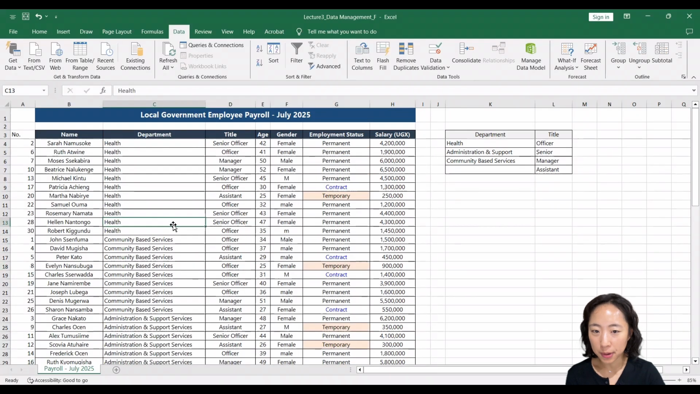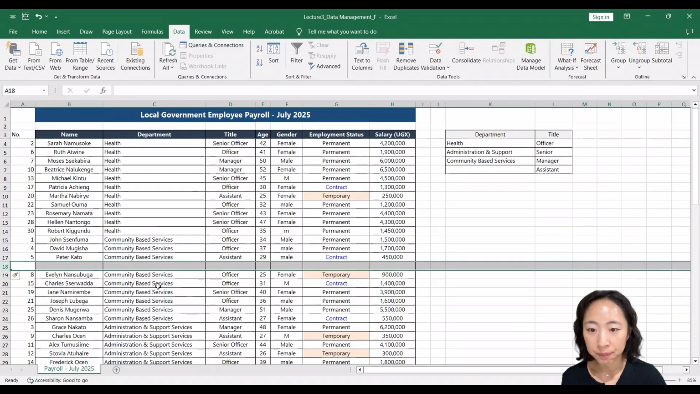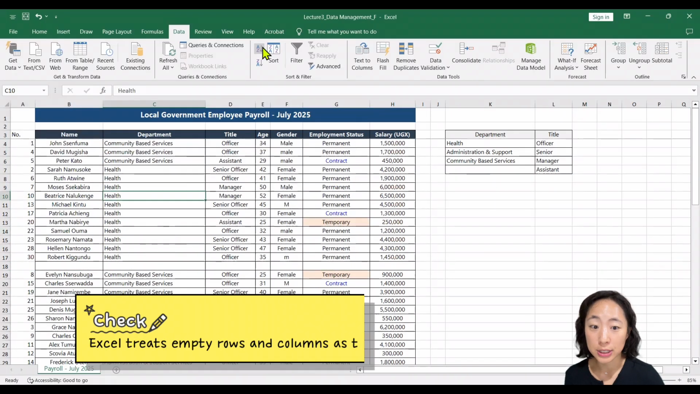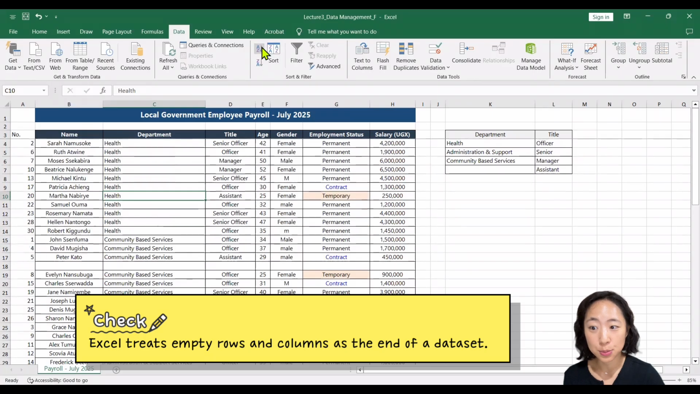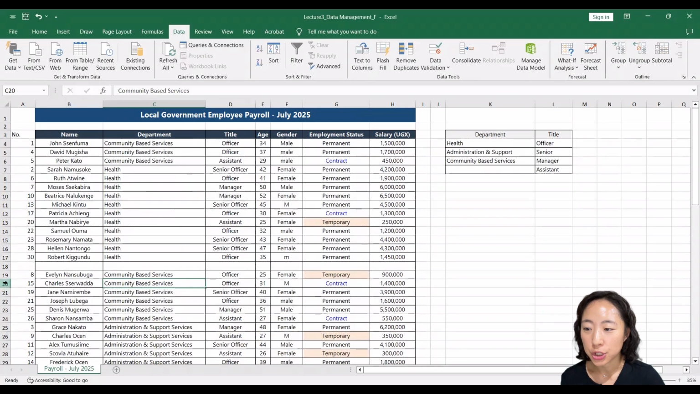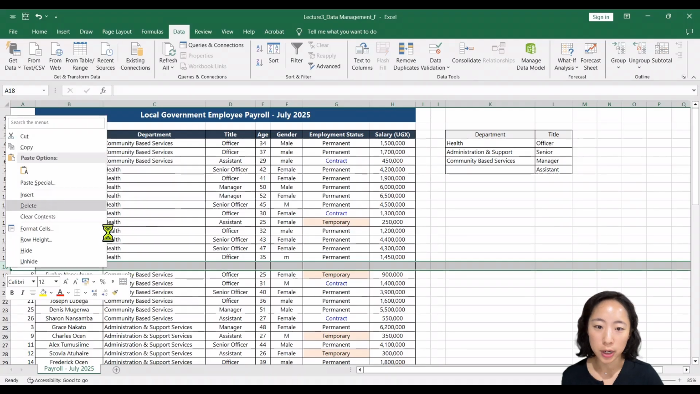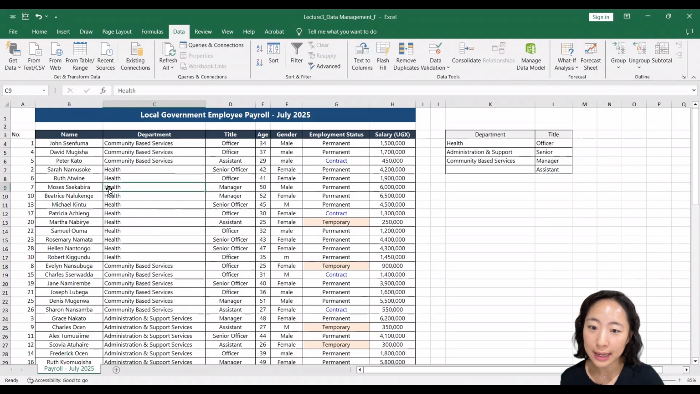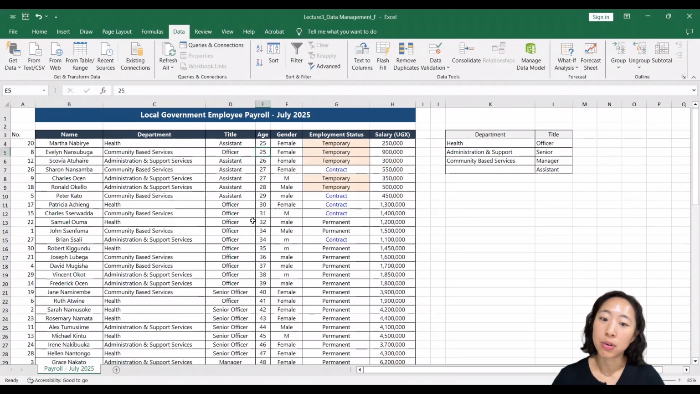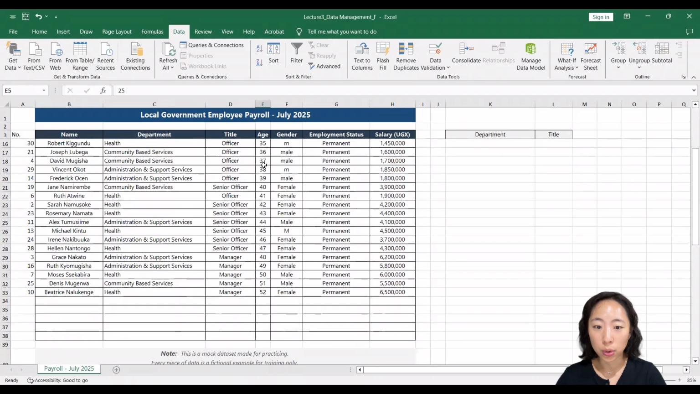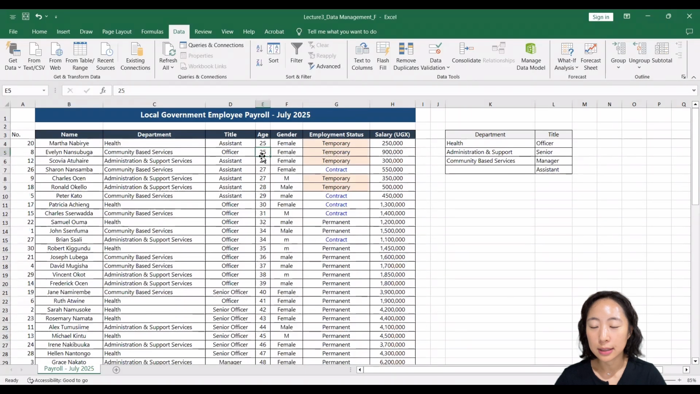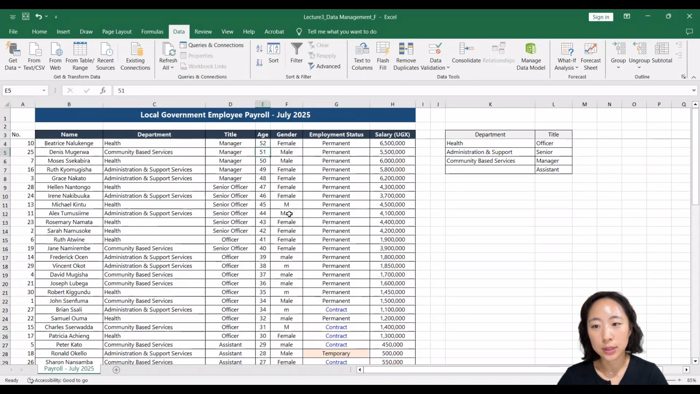One important thing to remember is that there should be no empty rows or columns like here. Otherwise, Excel may exclude part of your data from sorting, like this, you see? This part is not sorting. So make sure you don't have any empty row or column in your data set. And then let's sort employees by their age. Select a cell in the age column and choose sort A to Z again. The data is now arranged from youngest to oldest. If you reverse it, click Z to A, then you can see the oldest employee at the top.